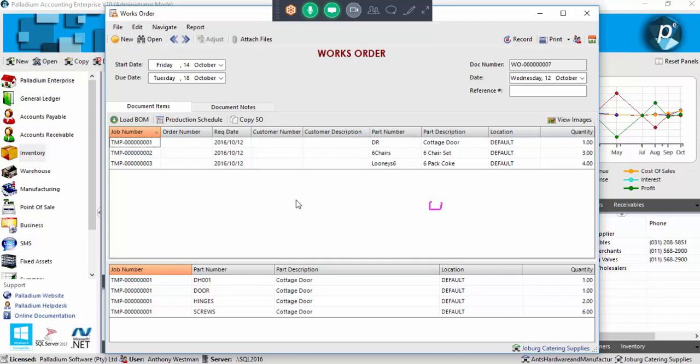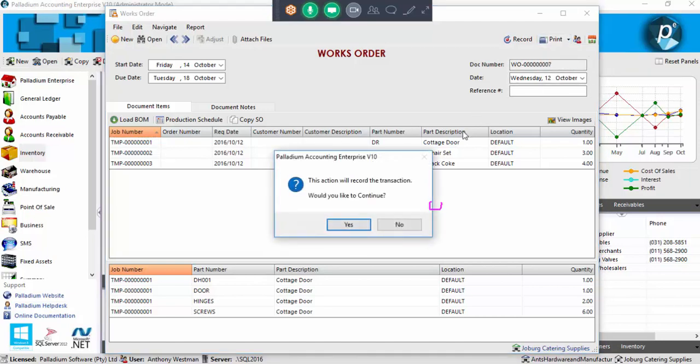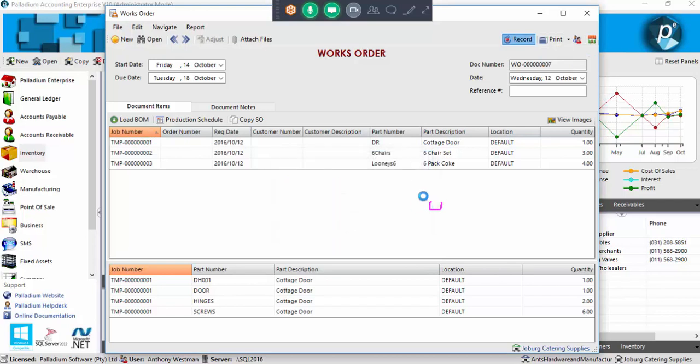The actual main reason, the biggest use of this feature, is probably to print bulk materials for issue, so your staff members know exactly what needs to be done and when, and what components are required for it. It's just a planning thing, really. This is where it falls into. So if I go to print preview, first it'll ask me to record.